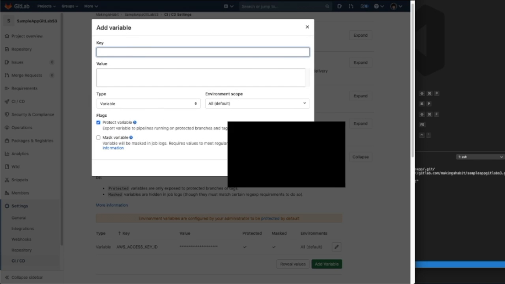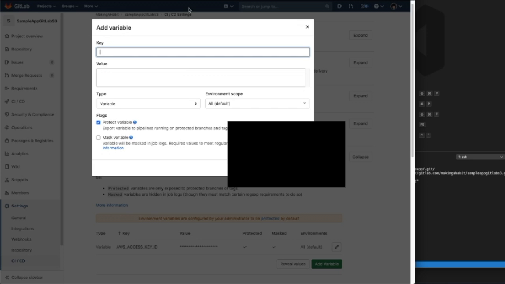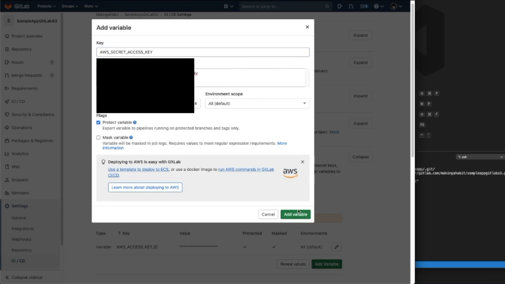Now we are going to add the secret access key as well. So I'm copying it and then I'm going to paste it in the second field. Then I'm going to name it AWS_SECRET_ACCESS_KEY.